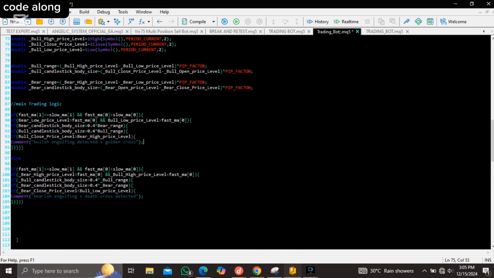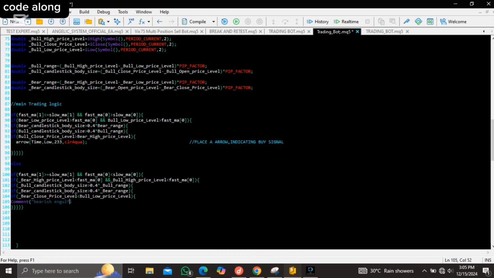Now let's call the arrow function inside the if statement after detecting our bullish engulfing candlestick pattern above the golden cross. Arrow(time, low, 233, clrAqua). This line of code calls the arrow function, passing the required parameters. The arrow will be plotted at the specified time and low price level with the color code 233 and color CLR aqua. Similarly, for the bearish engulfing candlestick pattern below the death cross, we can call the arrow function as follows. Arrow(time, high, 234, clrRed). This line of code calls the arrow function, passing the required parameters. The arrow will be plotted at the specified time and high price level with the color code 234 and color CLR red.